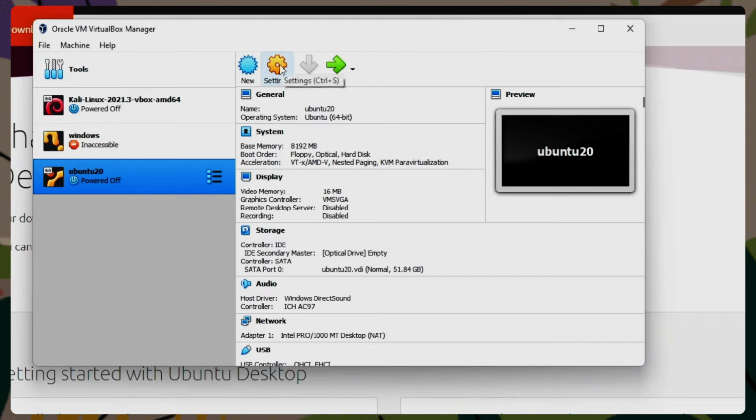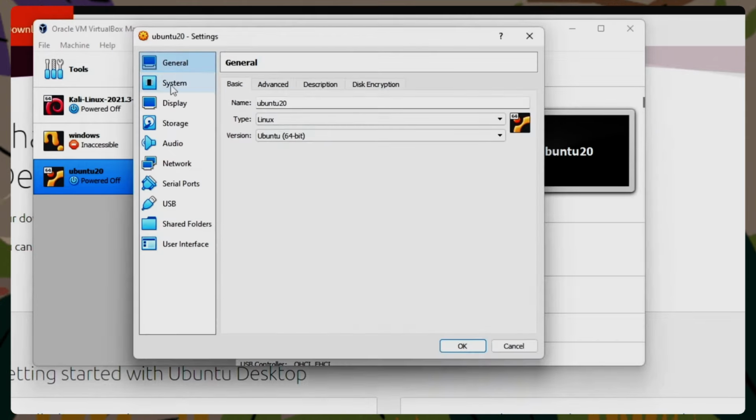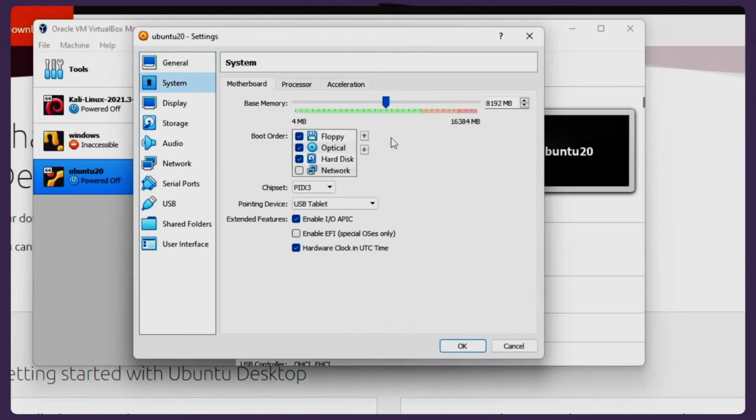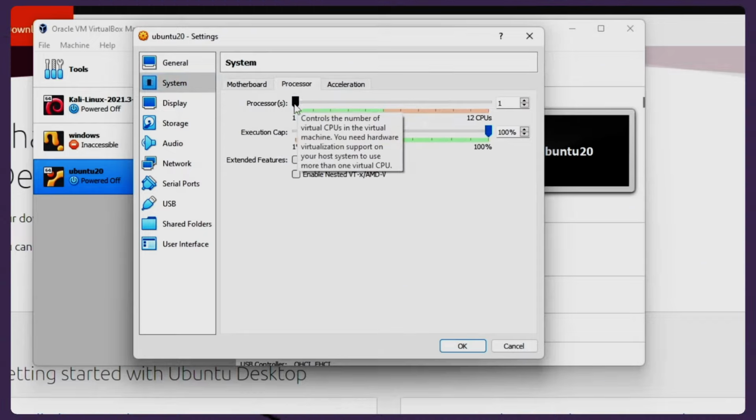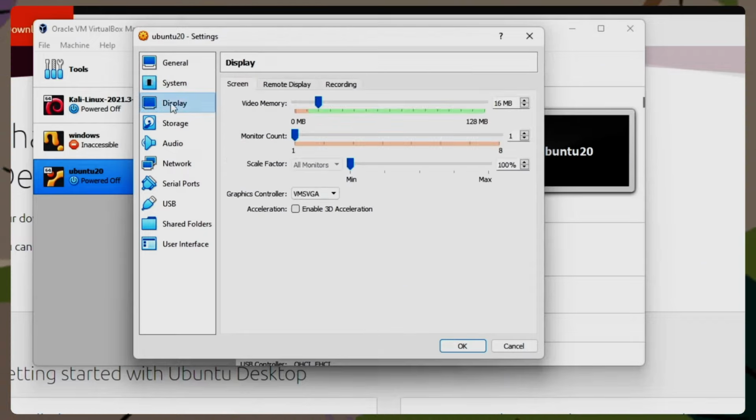After creating the virtual machine, go to settings to adjust further configurations. In the system tab, you can edit memory and processors. I recommend choosing as many processors as your computer allows to make the virtual machine faster. Then go to display and set the video memory to 120 MB.